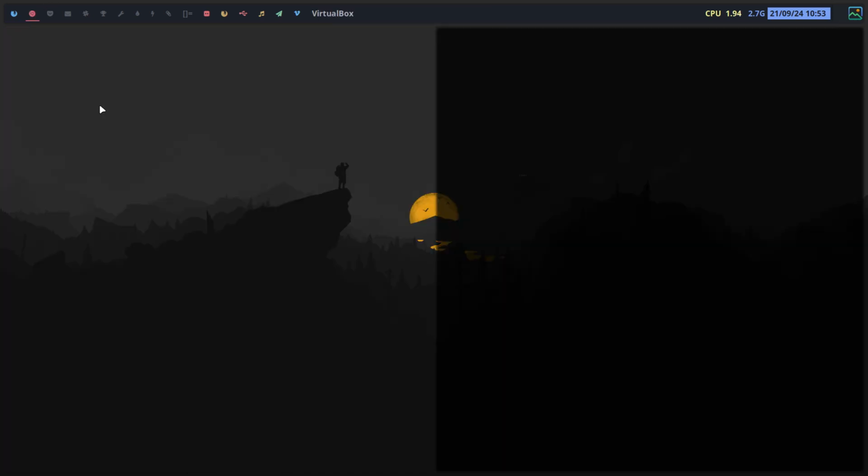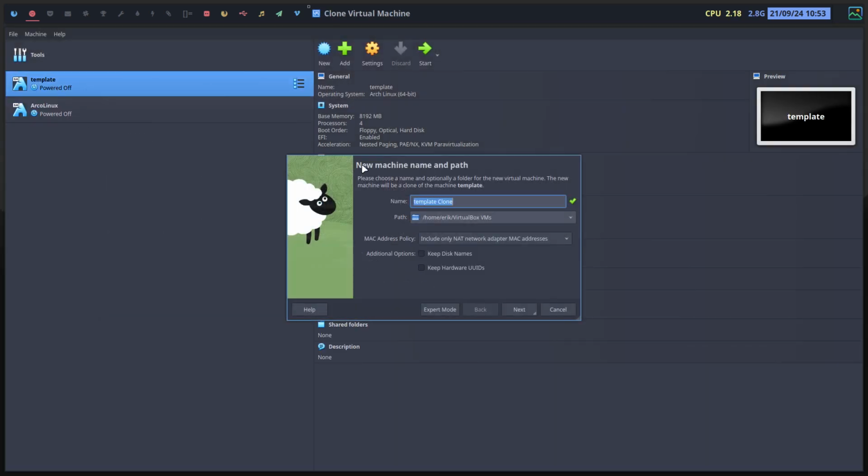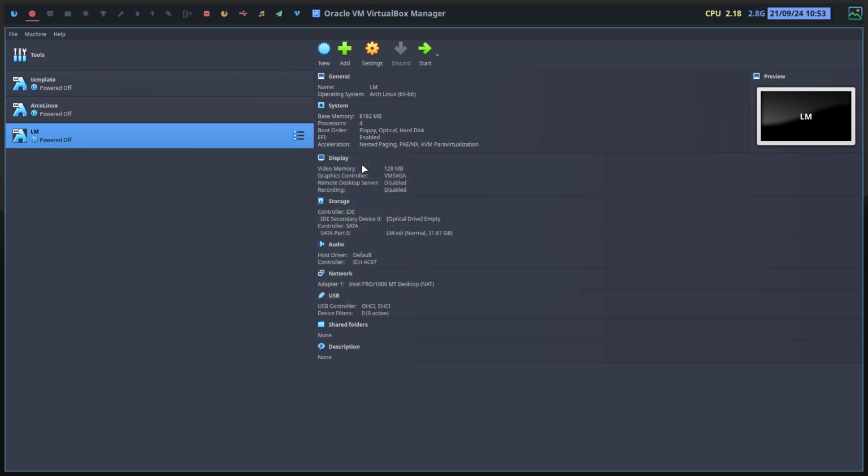Super F7. Key bindings all work. Templates. I'm gonna clone something. It's gonna call it Linux Mint. And we're gonna Chadwm this thing, right? So optical drive.